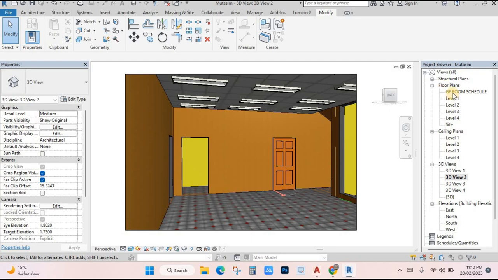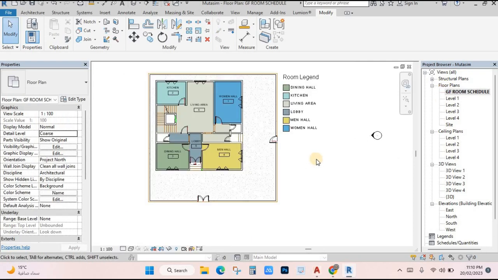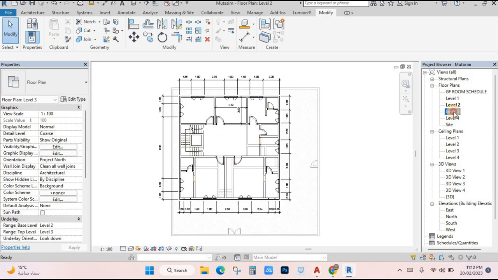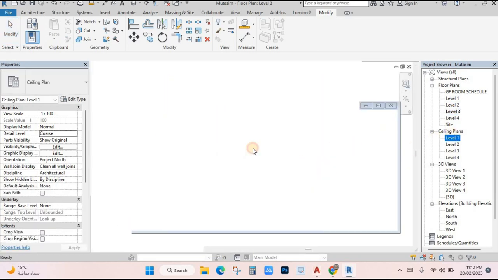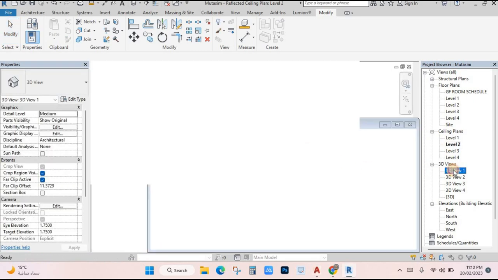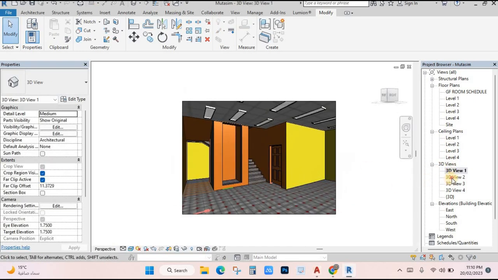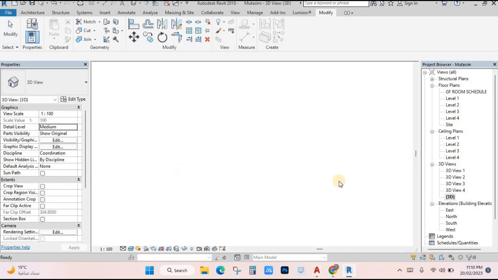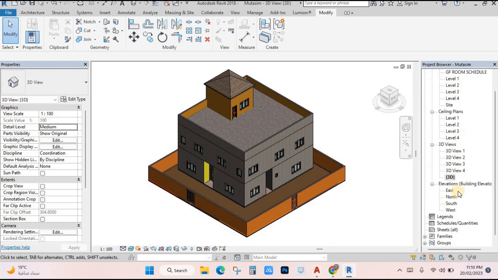So here you have schedule. Here you have first floor, second floor, this third floor, roof. Then you have ceiling levels. All ceilings there. Then you have camera view. First camera view, second camera view, third camera view, fourth camera view. Then you have overall 3D, this one. After that you have section, elevation, this one here. Now we'll create the sheets.